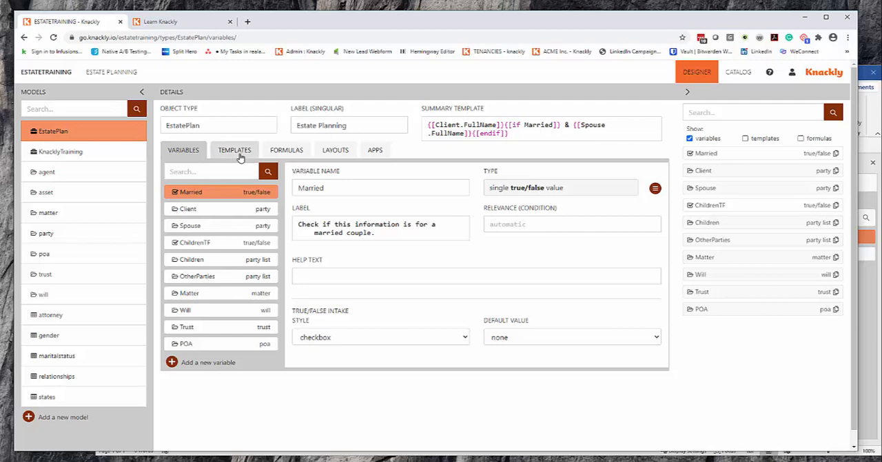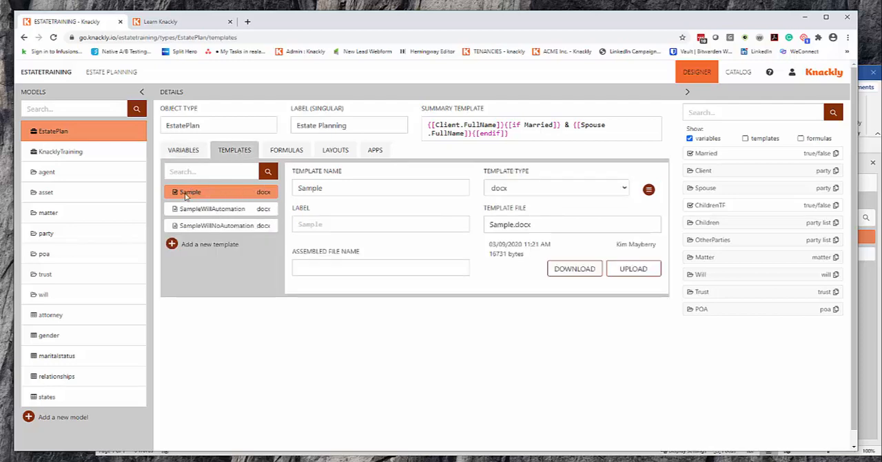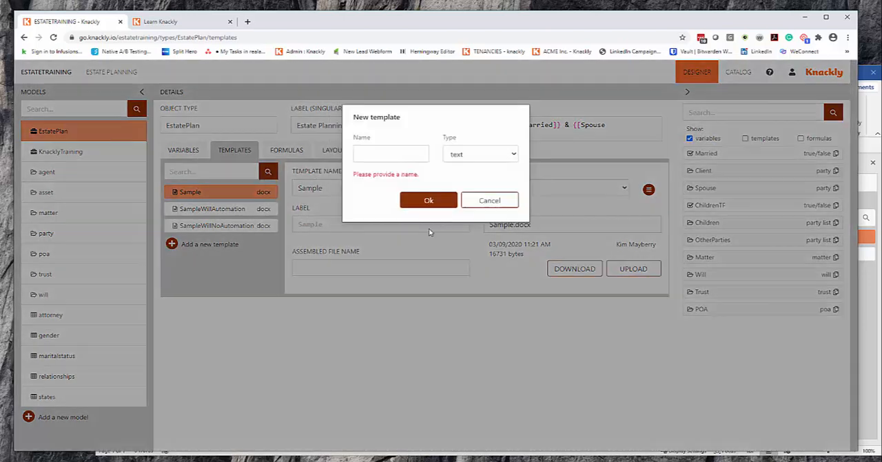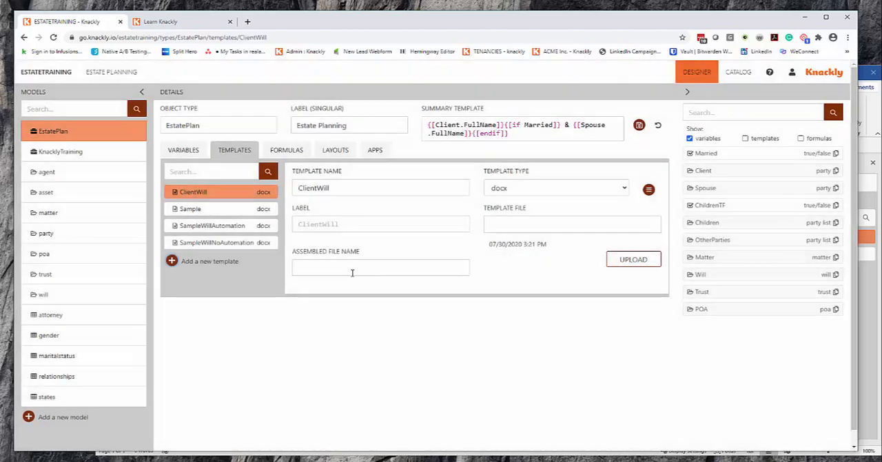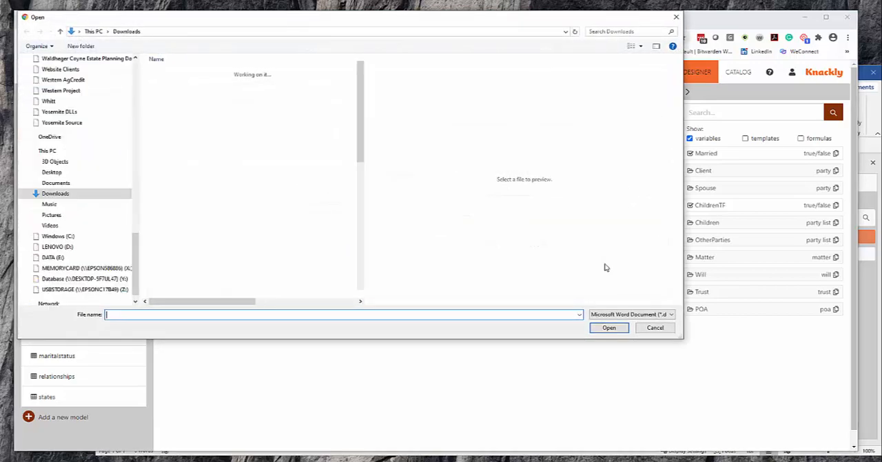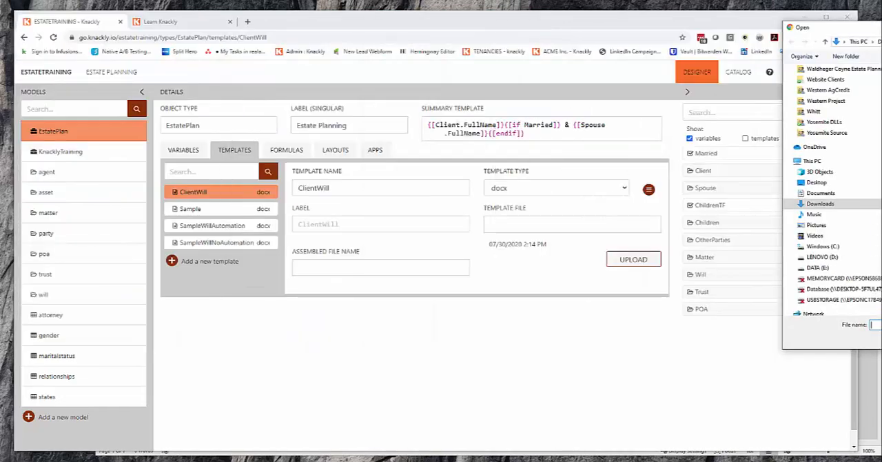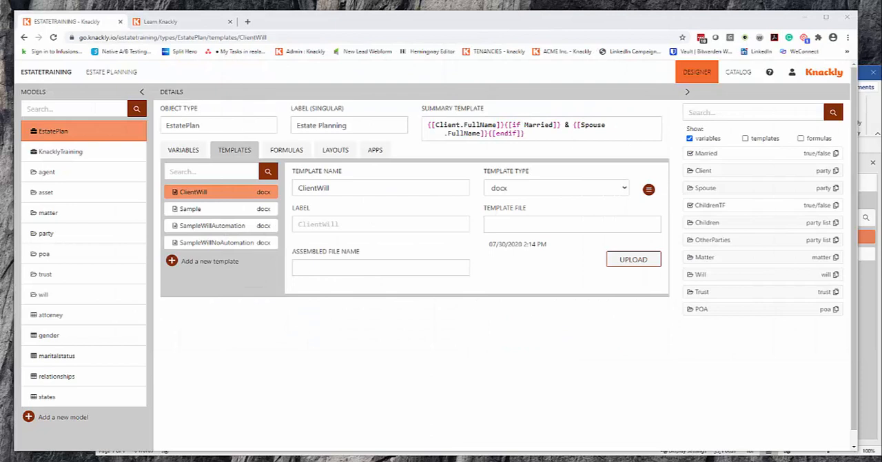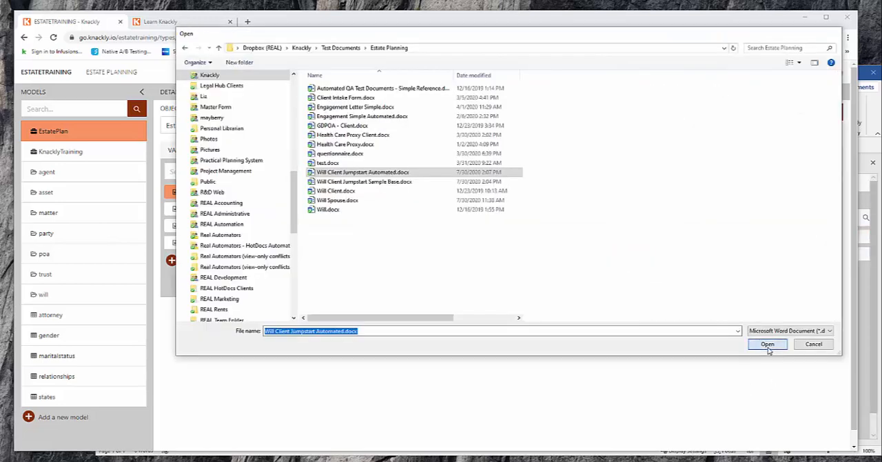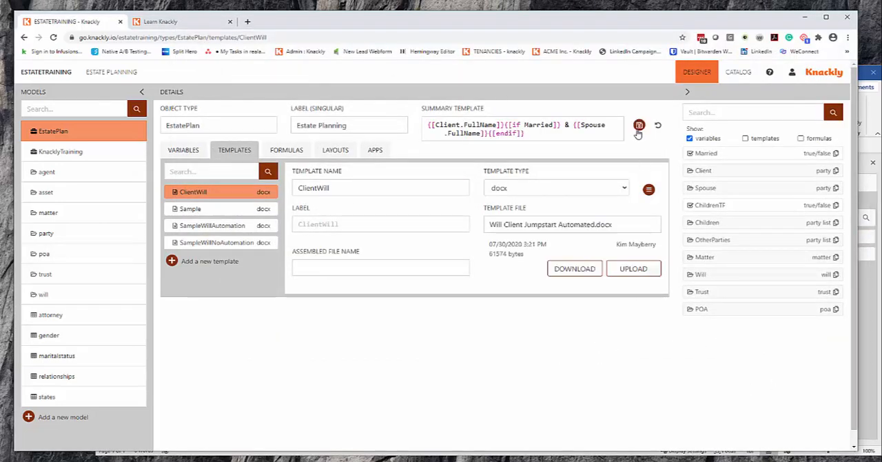And the first step I'm going to do is you will have some of these documents already in here. It may adjust over time, but I want you to go through and create a new template. So I'm just going to say client will. I'm going to do it as docx. I'm going to click save, and now I'm going to upload it, and just go to my file system and open it. This has no automation in it.